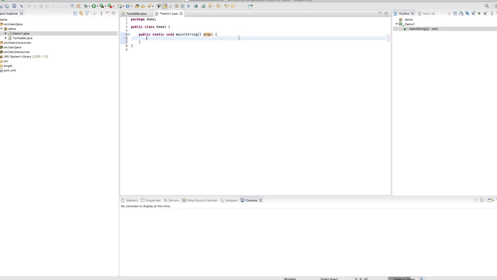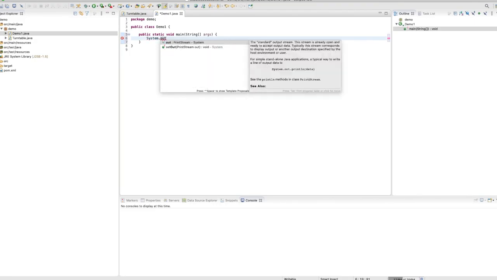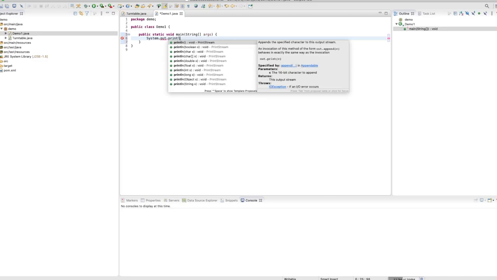One thing we could do to interact with the user is output text to the console. To do this, type system. System is a class that has lots of general functions in it for use with Java. Out is a print stream, and it allows you to write out text to the console. Print line. This is a famous function that allows you to print one line of text to the console.